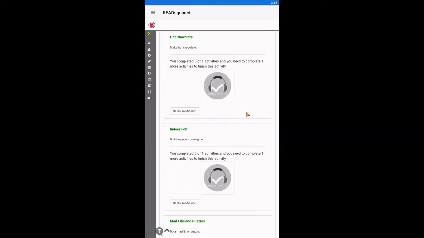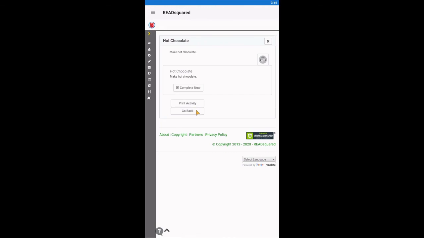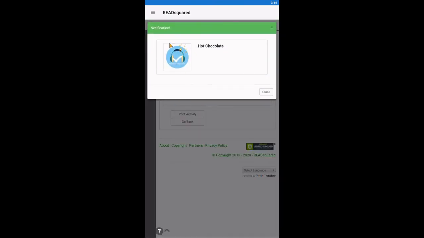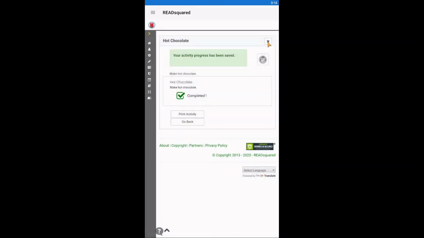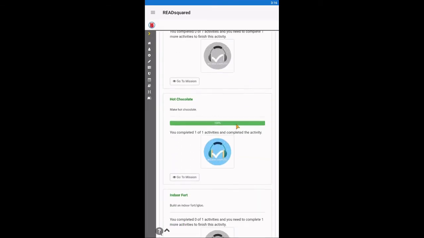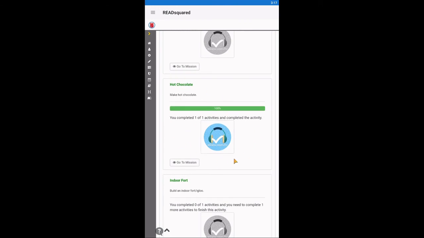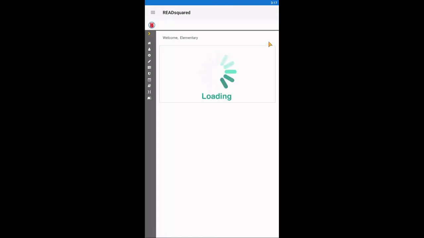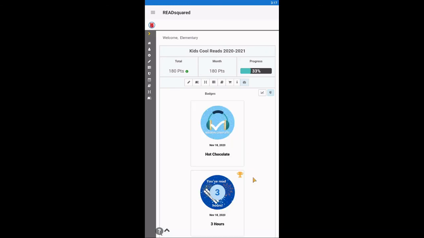For example, there's a hot chocolate badge. Let's go to that mission. It's literally make hot chocolate. That sounds delicious. So I'm going to hit complete now. And we are going to complete our making hot chocolate mission, and we're going to get a badge. And if you head out, you'll see on the main missions page that there is one colorized mission that's been completed, and it's at 100%. And if you head back to the main program, on this main page, you've achieved a hot chocolate mission, and it's going to pop up on top.